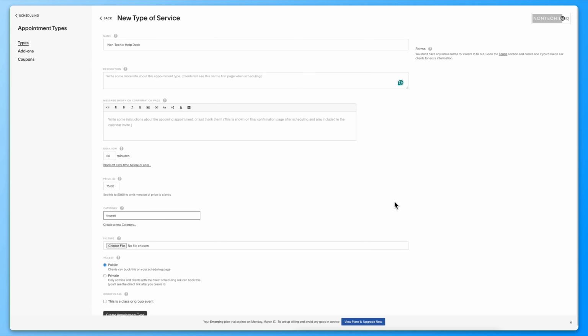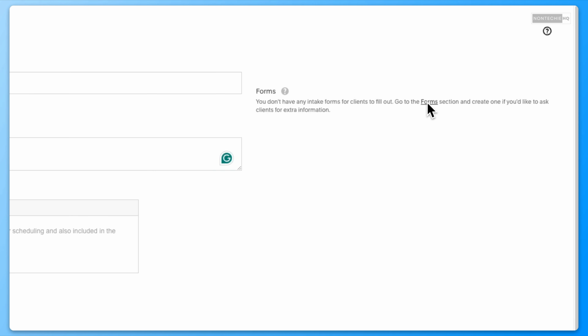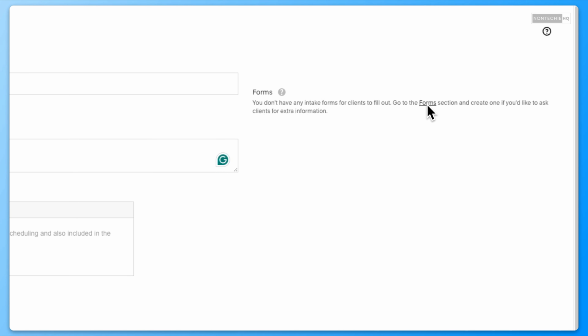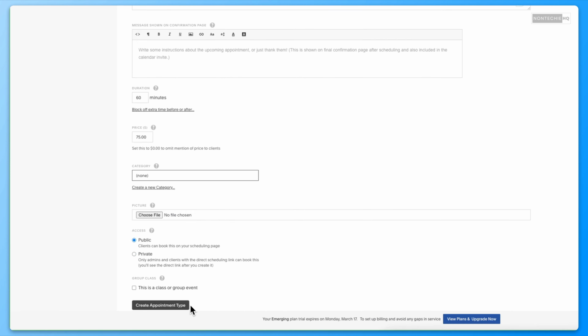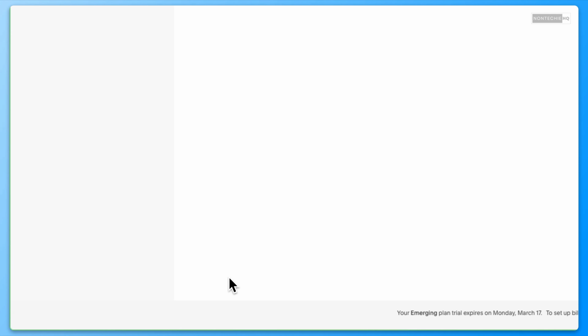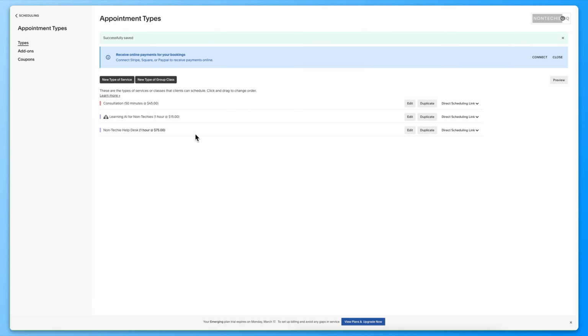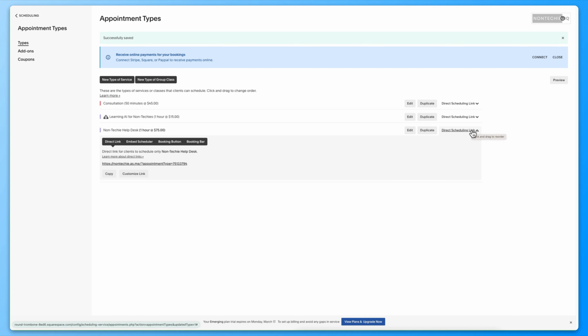Once you have all of your information set, if you would like to add a form, you can create a form in the form section and add it here. Then you'll create appointment type, and that will add your new one-on-one appointment to your Acuity.